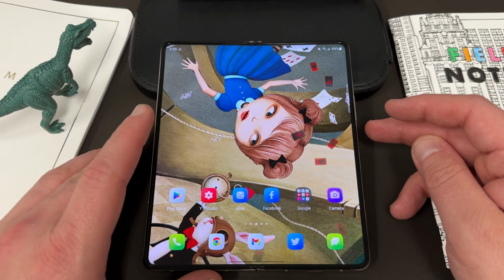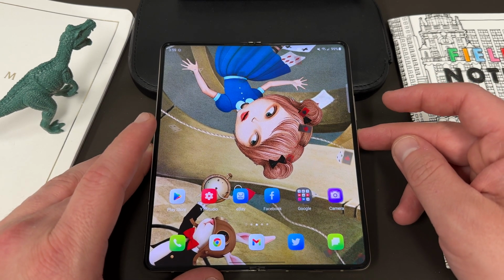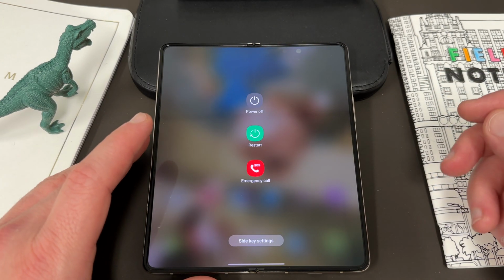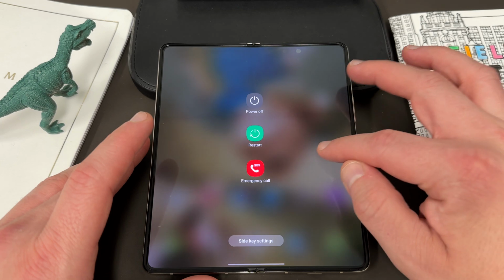One of the most annoying things for me personally on Samsung phones is when you hold down the power button, by default, you get Bixby. Most people don't want that. They want this, which is the power menu.